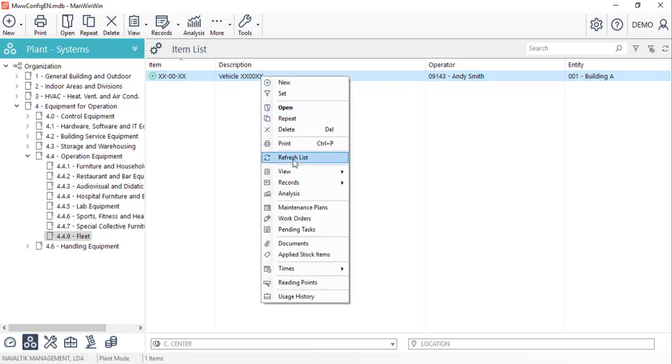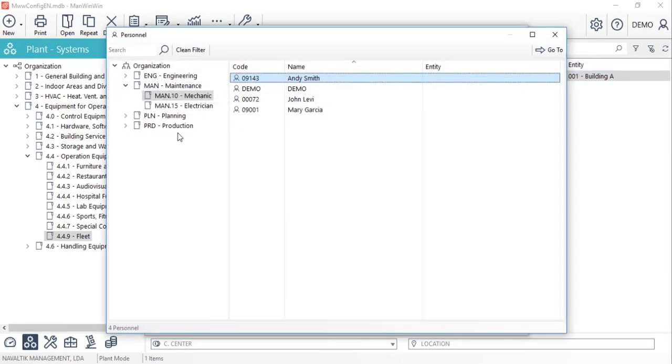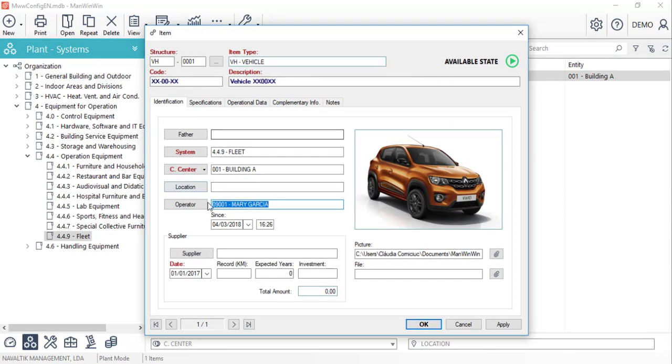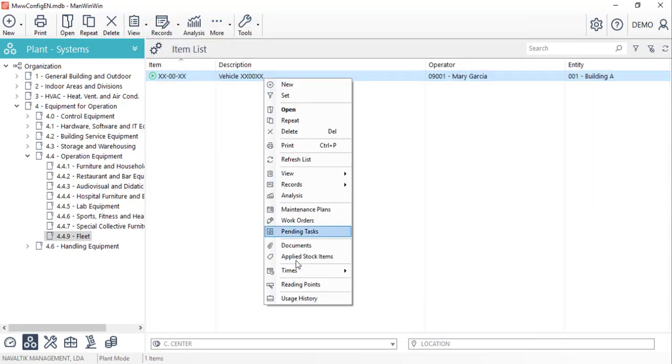By right-clicking on top of it, we'll have access to the menu with features that allow us to perform several operations in relation to the item. To access the equipment information again, we'll just open it and it can be edited anytime. All changes, for example the operator change, can be saved in the equipment history and accessed by right-clicking the option Usage History.